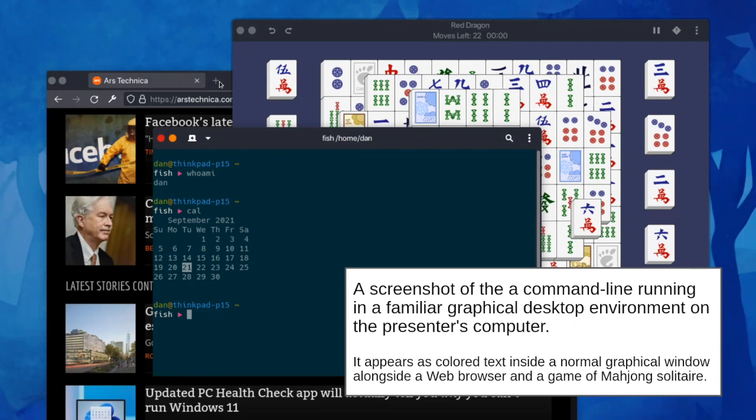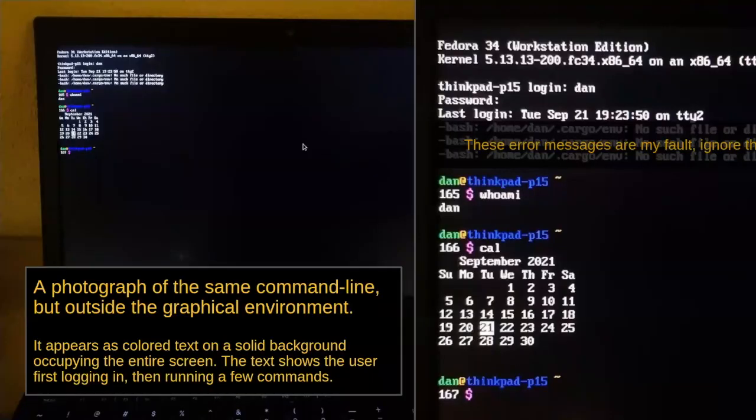But if we went back a few decades, and this is actually a photograph that I took a few weeks ago, your computer would look something more like this, where the command line would occupy the entire screen. There is no graphical environment at all. It's just you typing commands and getting text back. So this is what the command line looks like when you're really just using it.